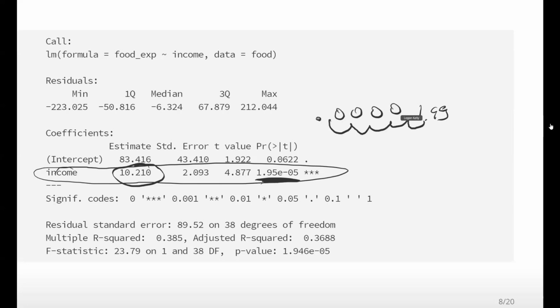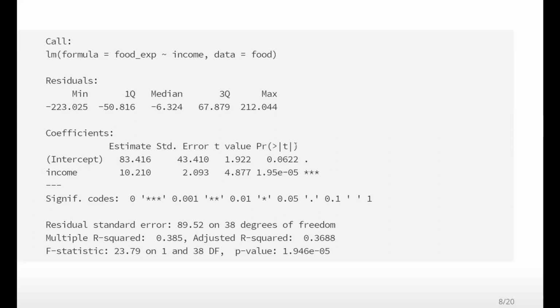So 0.00000159. We'll multiply that by 100 to get it into percentages. So 0.00195%. So we're not even at 1%. We're at like the 99.9 percent confidence level that this is significant. So we conclude that yes, income does have a statistically significant impact on food expenditure. I mean, yeah, big deal. We know all that.